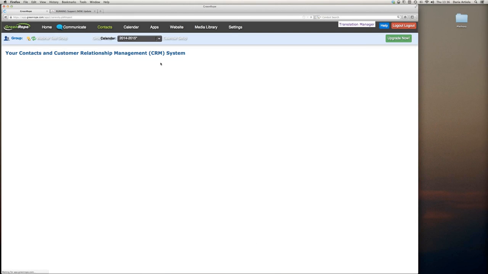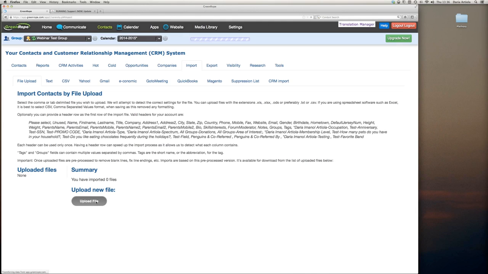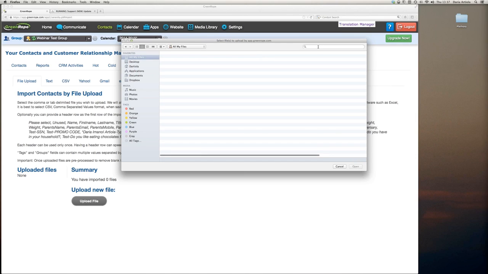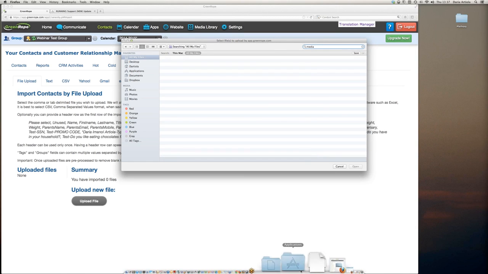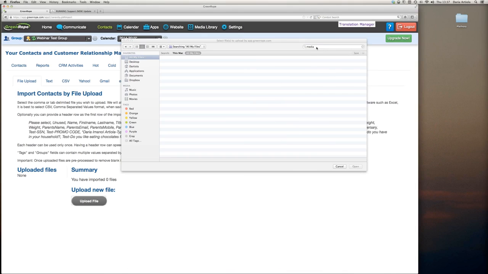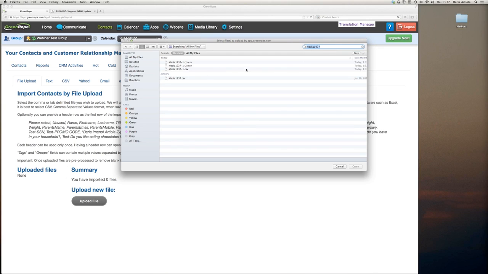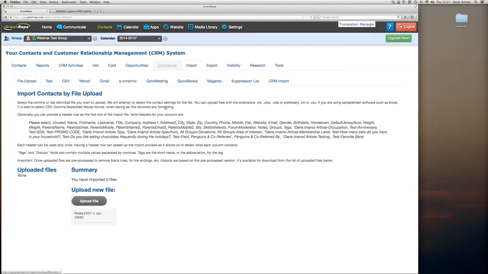So go back here. When I select to upload the file, I have a series of options, and let's see if I can do this relatively quickly as it takes my computer a bit of time. Oh, there we go. All my files, media, what was that called? Media 19 something or other, 1937. So it's just going to take a moment for my computer to find this. There we go. So this is to show you what it does.